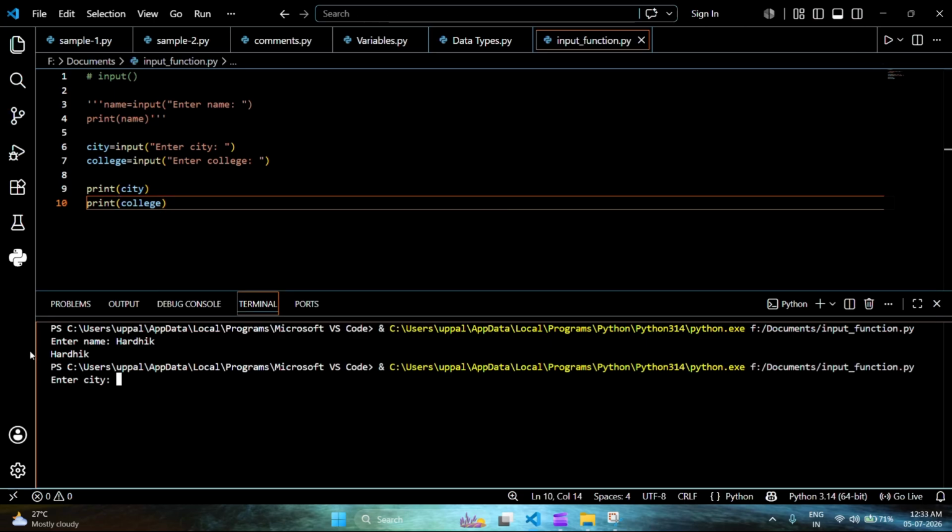So it's asking me to enter the city. Then I want to enter the city as Pagwara, and the college is LPU because I'm studying at LPU, and LPU is in Pagwara. Okay guys, and just entering this. See, it prints the city and prints the LPU. That is the one I wanted to share.